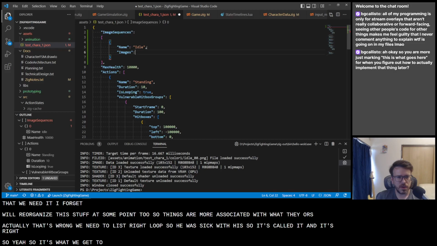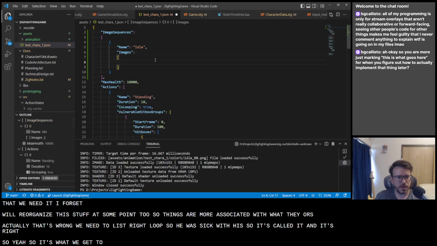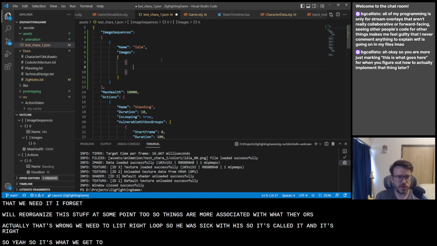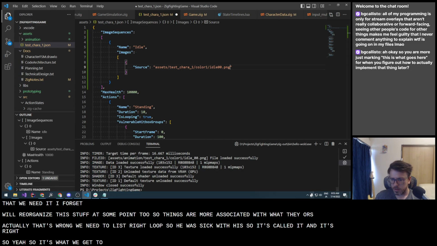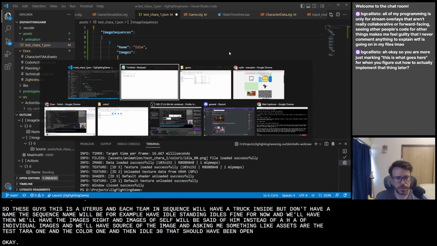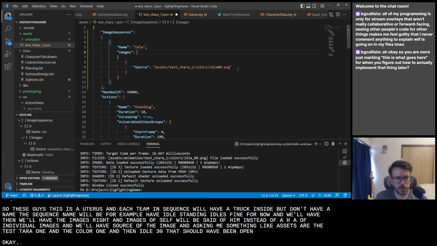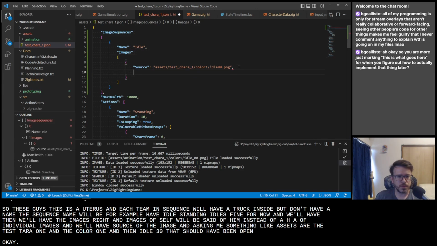And images itself will be an array of individual images, and they'll have source of the image, and it's gonna be something like assets, was it test chara 1, and then color 1, and then I think it's idle 00. That shouldn't have been open. Okay. Let's see. Yes, we got our source, right?